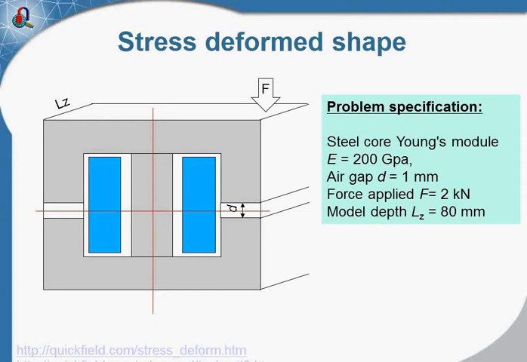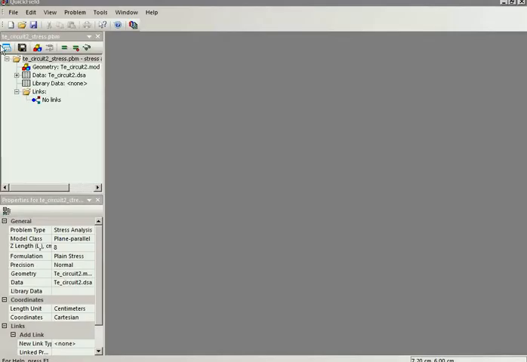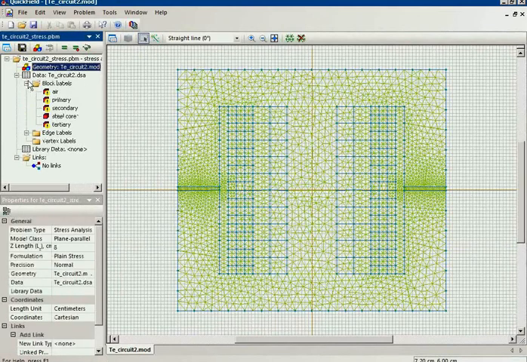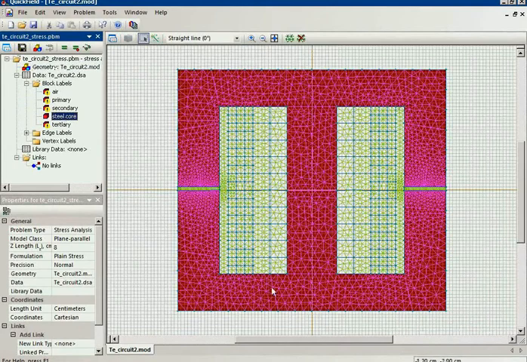So first we should simulate the stress analysis problem. I will start QuickField and open the stress analysis problem. Here it is. You can see the geometry model. In the stress analysis problem, I will simulate only the steel core and calculate the deformation in the core. So there is only one object, the steel core. Other blocks are excluded from the calculations.